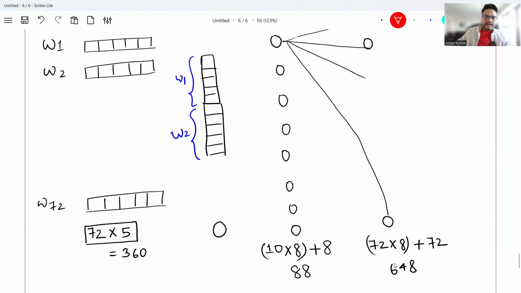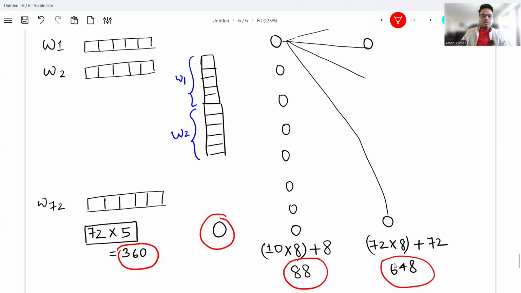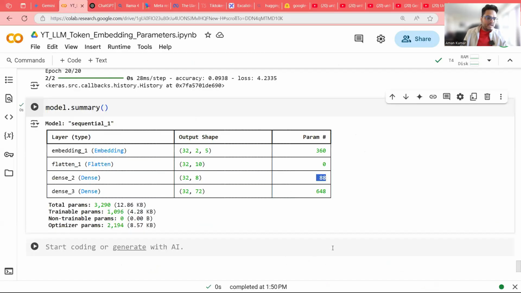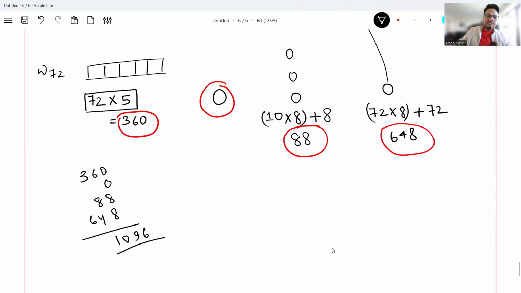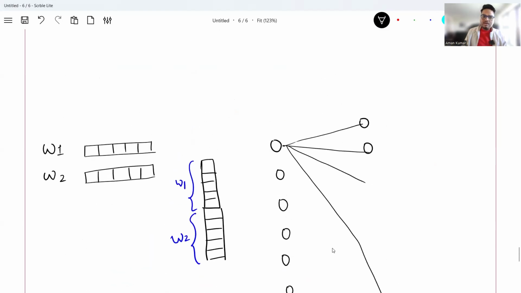And if you add 360 plus 0 plus 88 plus 648, what you are going to get is 1096. This 1096 is nothing but the trainable parameters of this simple model.